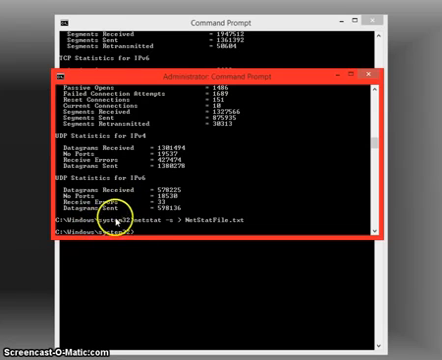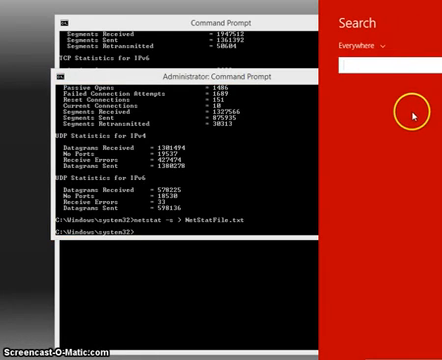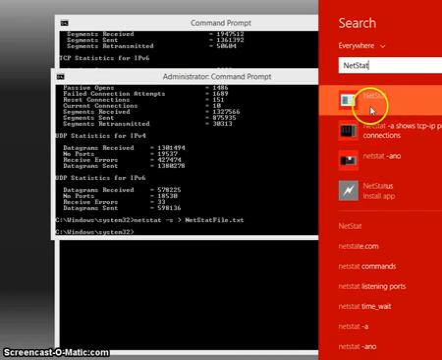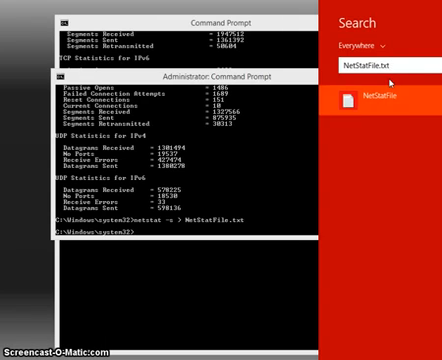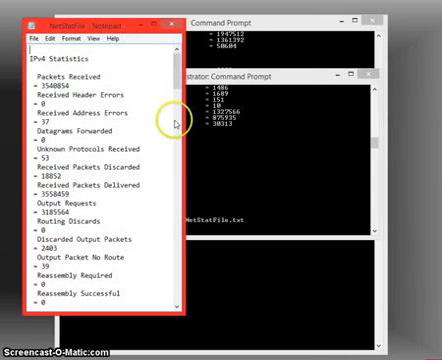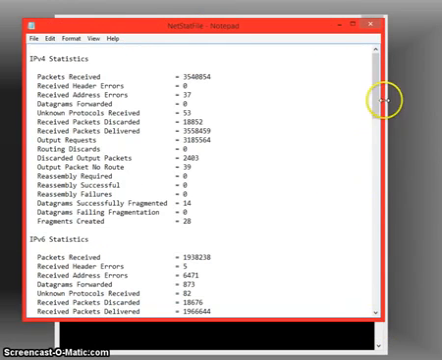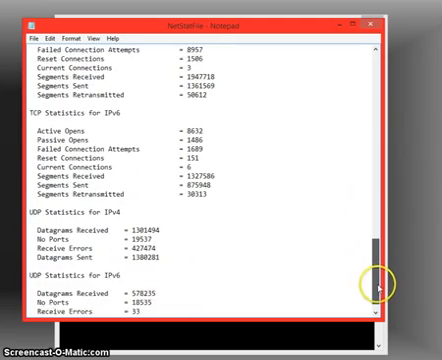If you're wondering, I didn't define a destination, but an easy way to find the file is to go to Run, or if you have Windows 8, go to Search and just type it in and you'll find it. Netstat, and as you can see, mine's right here and was saved into this text file. That's basically all I wanted to show you guys for today.